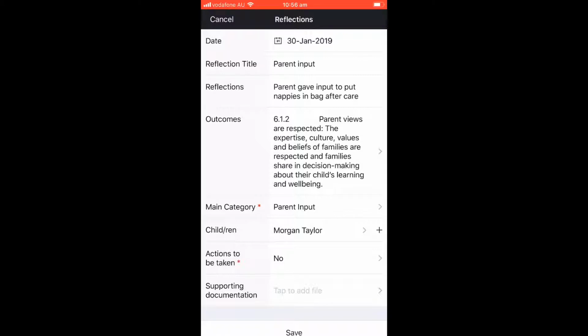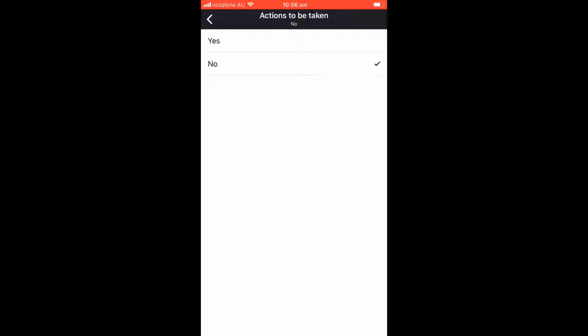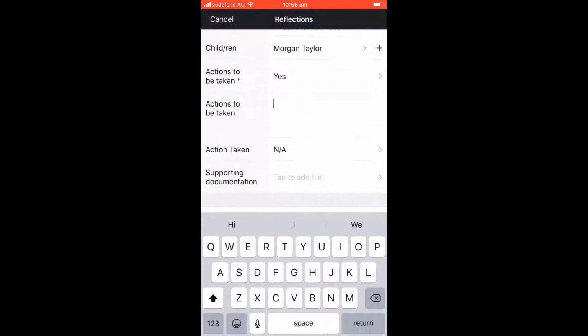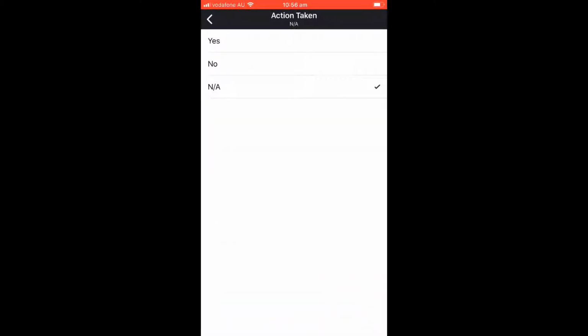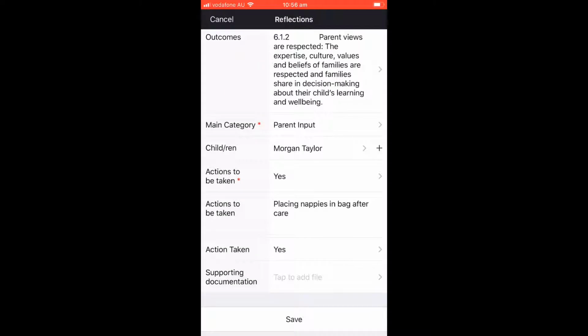Now, is there any action to be taken? In this case, there is an action to be taken. What is it going to be? Placing nappies in bag after care. Okay, and it's really simple, and you can just copy the wording above. Has the action been taken? Well, Mum and Dad informed me today, and I have actually done it at the end of care, so I'm just going to say yes.